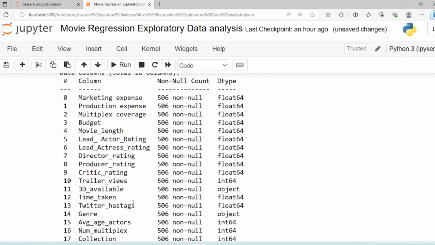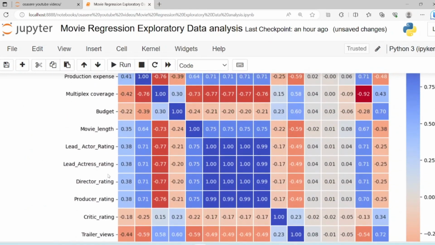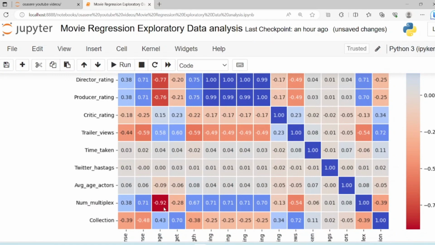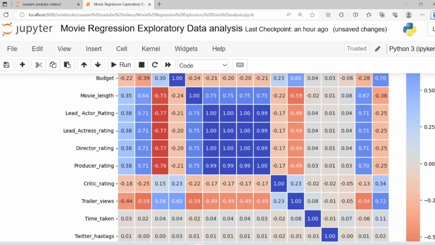So let me draw our attention back to this. When we did our multivariate analysis, our seaborn heat map, let me go back. Okay, here you can see that my lead actor rating, lead actress rating, director rating, and production rating all seem to have the same correlation with our collection column, which is our target column. You can see all of them virtually have a negative correlation of -0.25. So what I would advise we do here is delete all these columns and finally give an average rating for all these features.